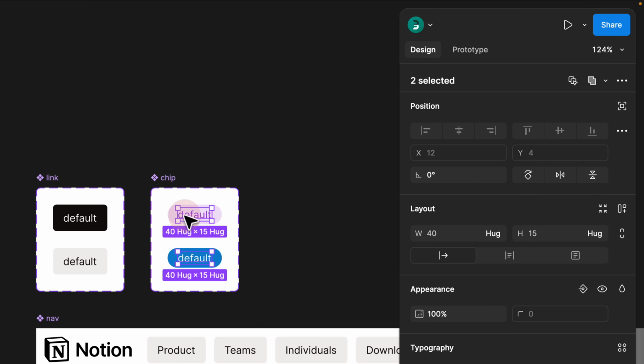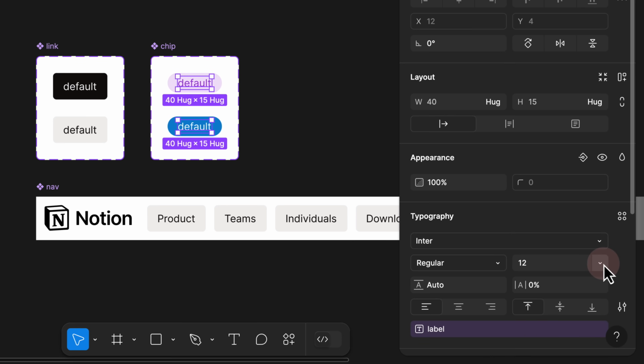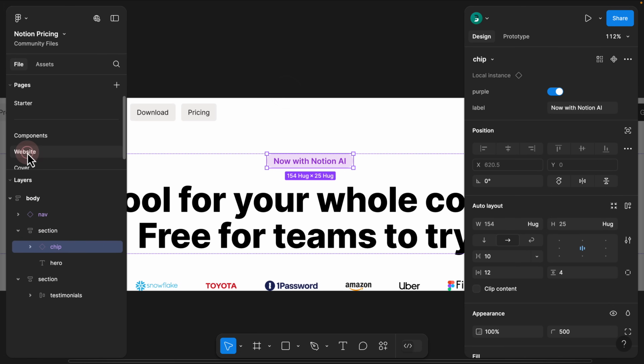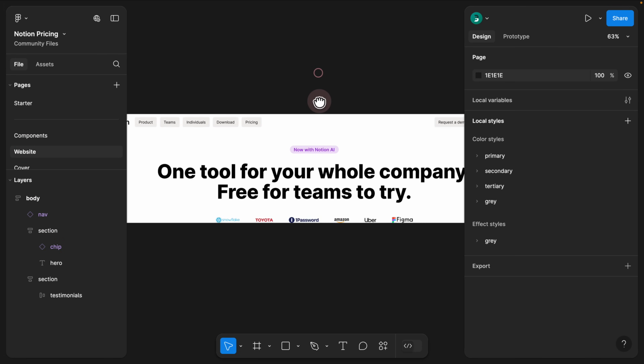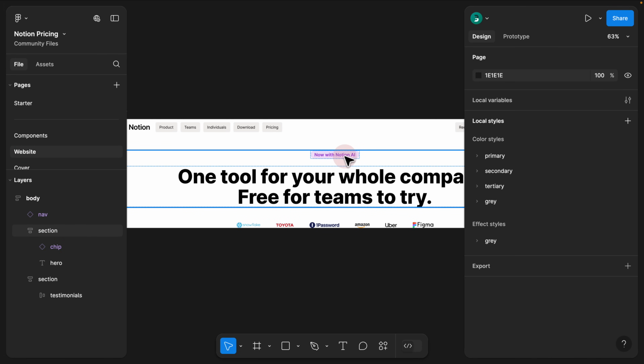Finally, what I can do is highlight both of the text and make the font size a bit bigger to 14 pixels and make the font weight a bit bolder to semi-bold. By doing that, now if I go back to the website, if I basically try to zoom out, now we see that now with Notion AI has more emphasis.